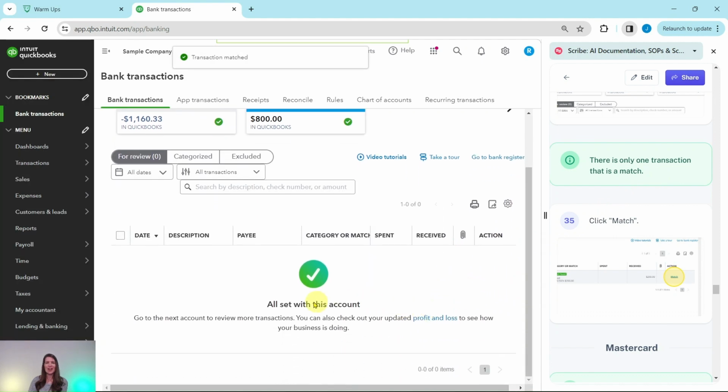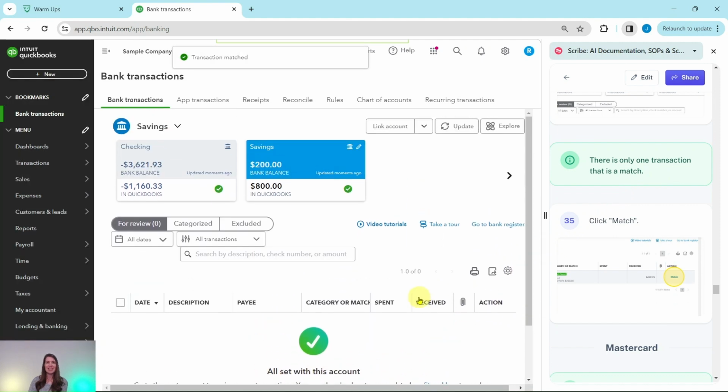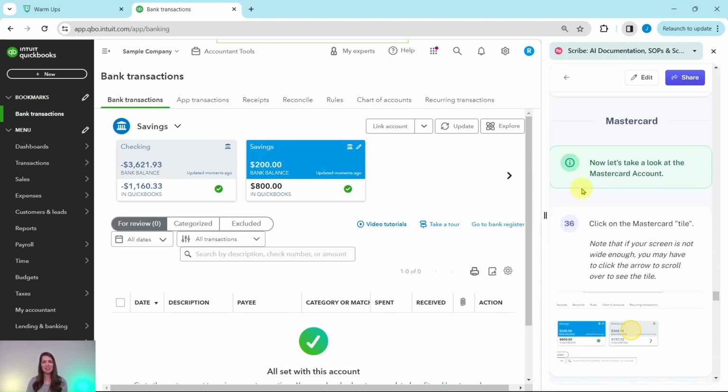Once you do, now that account has been all set and we are good with the checking and the savings account. You can see by the green check mark right there, that green circle with the white check mark, you can tell that it has now been completely processed.